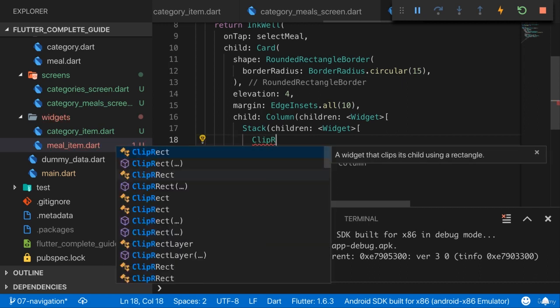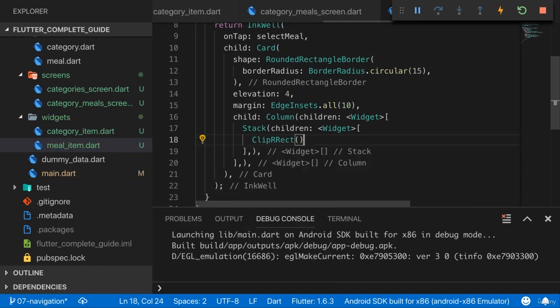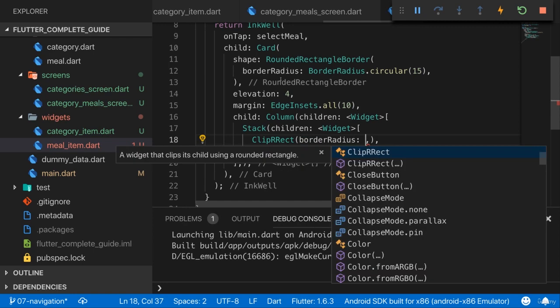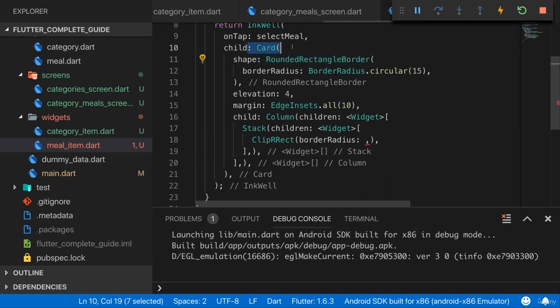You do this with ClipRRect. Now, this is a widget which is also part of Flutter. You don't use it that often, and the name certainly looks a bit strange. But this is a widget which you can use to basically use any other widget as a child and force it into a certain form. For example, into a widget where the top corners are rounded. So ClipRRect indeed does take a border radius, just like rounded rectangle border did for the card.